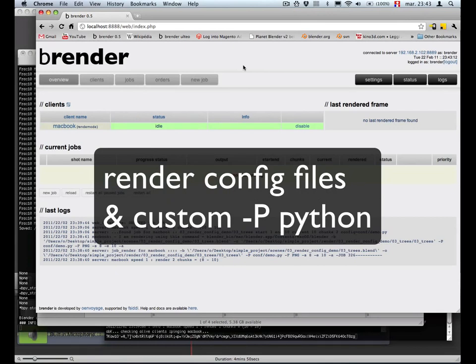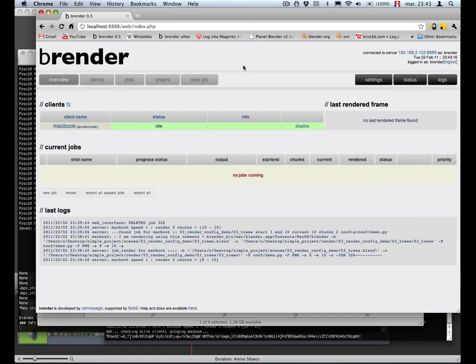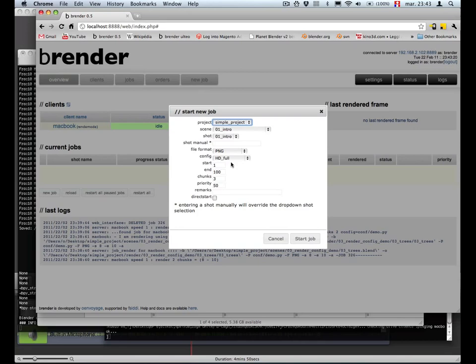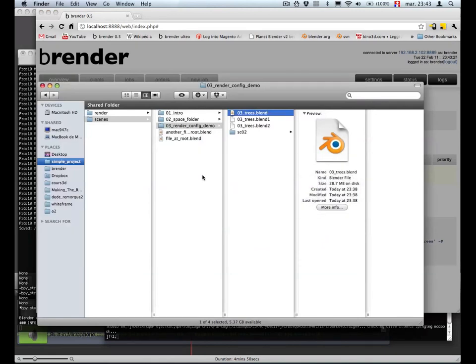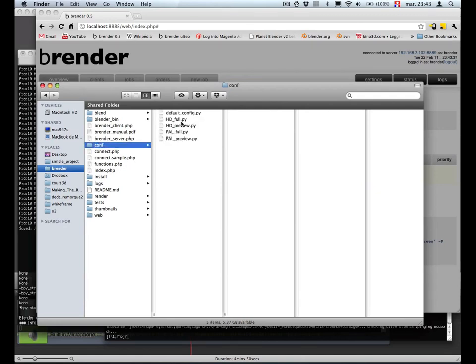Okay, one last thing that I would like to show you is the render configurations. Whenever you start a new job, you have seen that you have these config files. These are basically just Python files that are executed just before the rendering. So you can do a lot of things with these. I'm going to try to show a few of these. Let's first have a look at how they look.